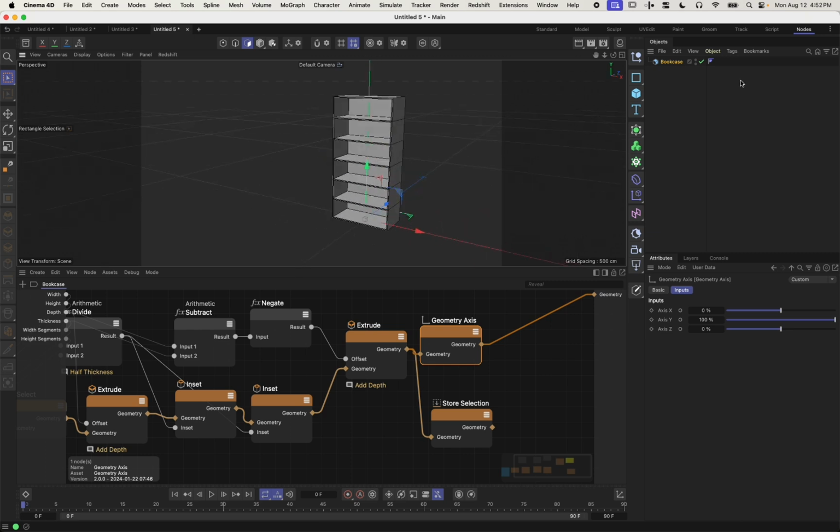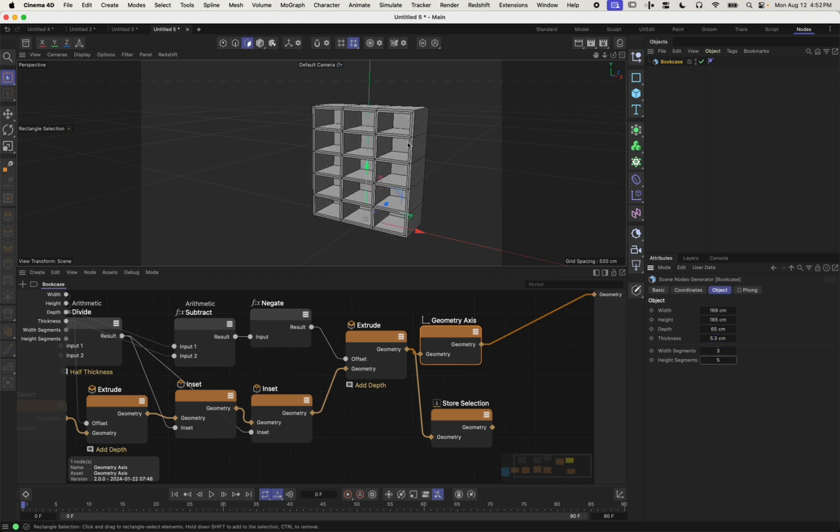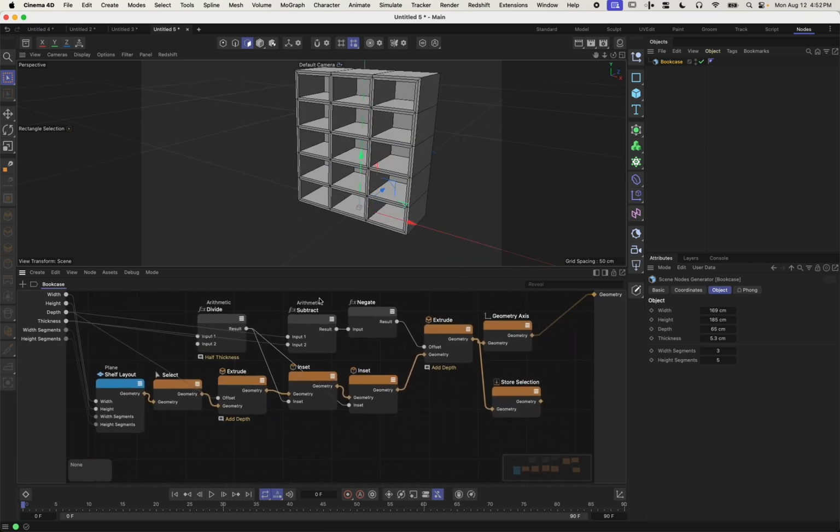And now, if we select our bookcase object, we can adjust its width, its height, the depth, the thickness, the number of segments, the number of height segments, and we've got a nice procedural asset that I hope was not too difficult to set up.